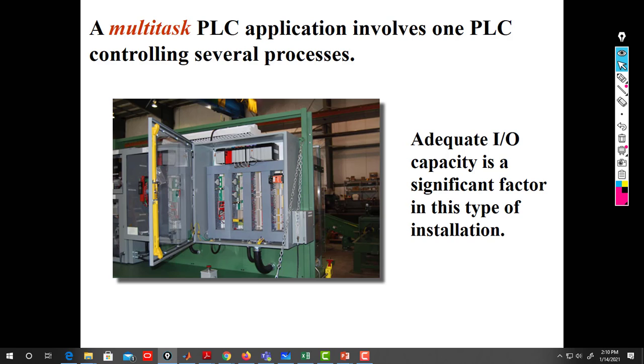Multitask PLC application involves one PLC controlling several processes. It's one PLC, but you control several processes, and in that type of task, you probably need a lot of inputs and output. Adequate input-output capacity is a significant factor in this type of installation. But still, it's one PLC controlling several processes.